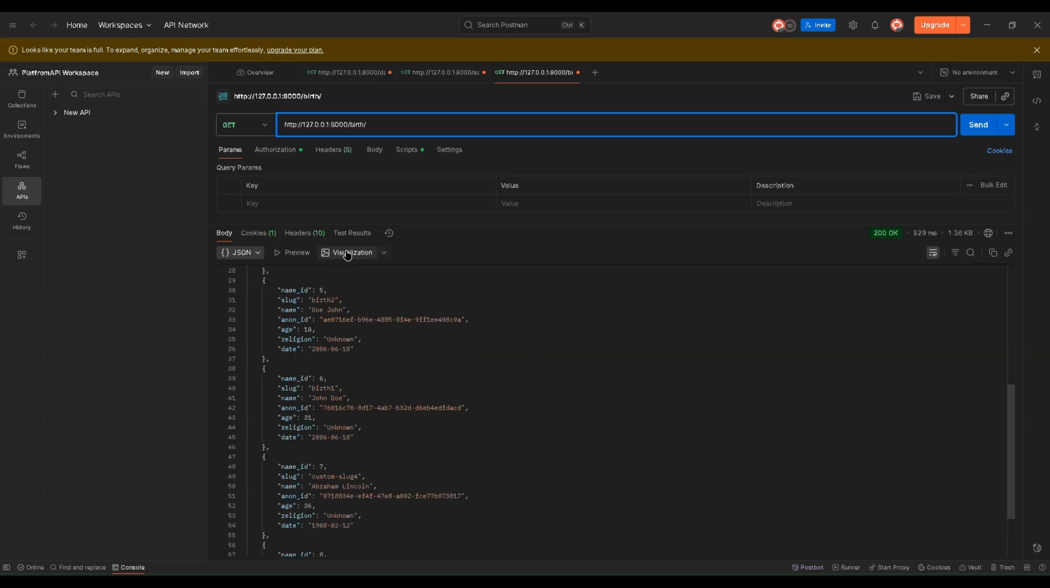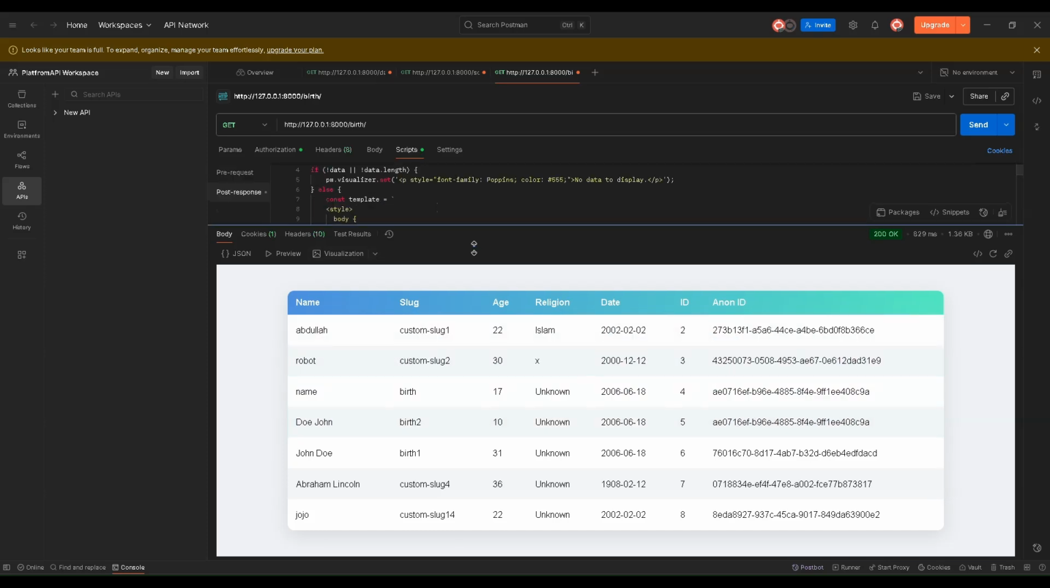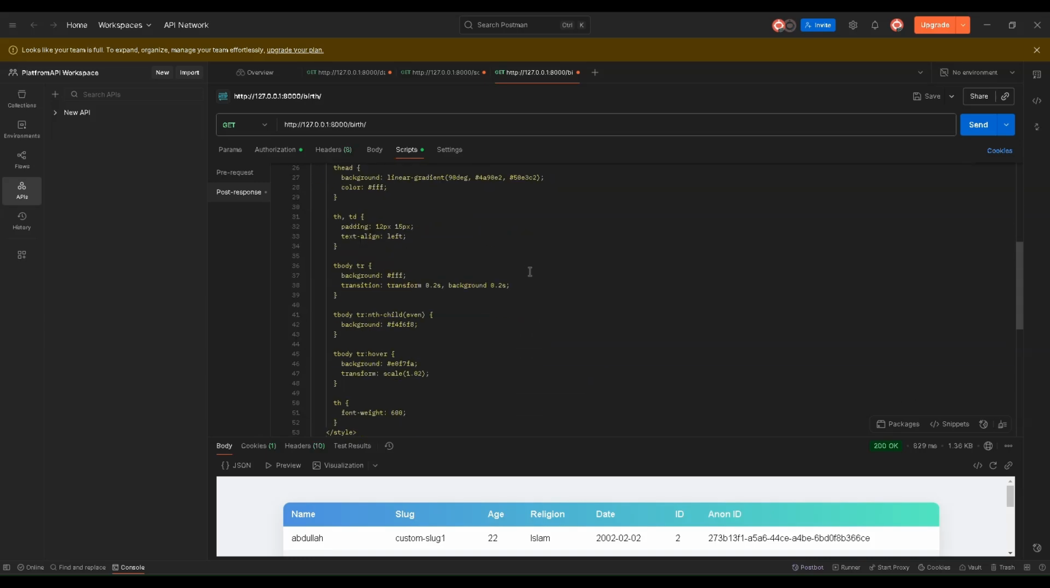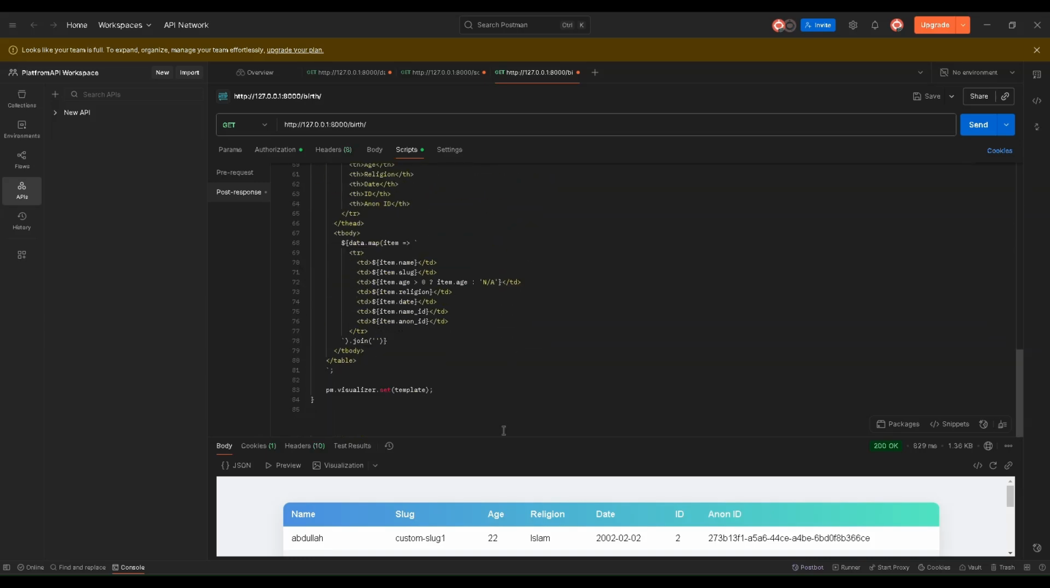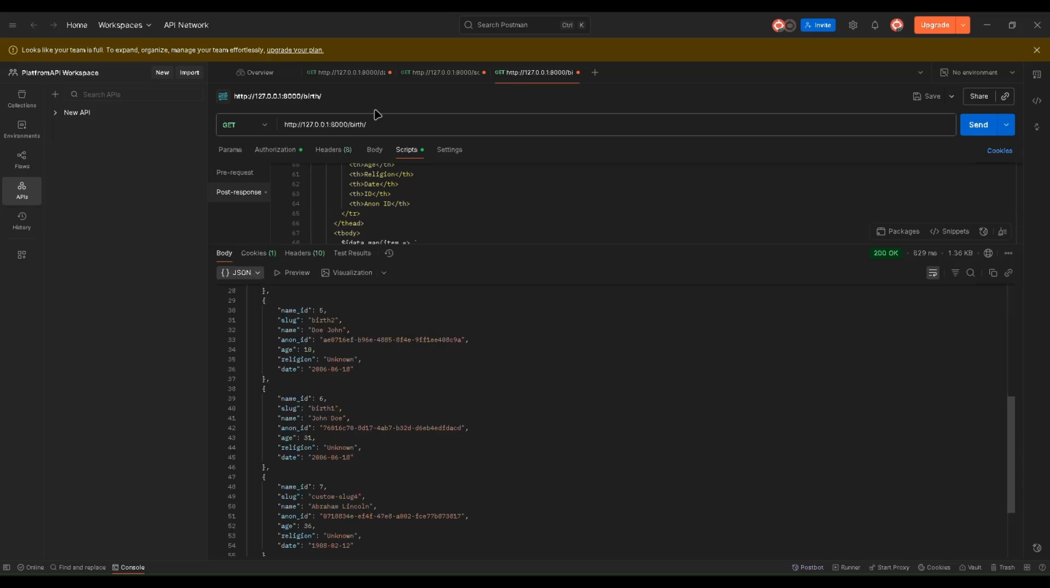Moving to the Postman visualization, this is where the API gets a front-end touch. I added a custom JavaScript visualizer that turns raw JSON into a clean, structured layout in Postman, using cards and tables, neatly grouping data for quick viewing.